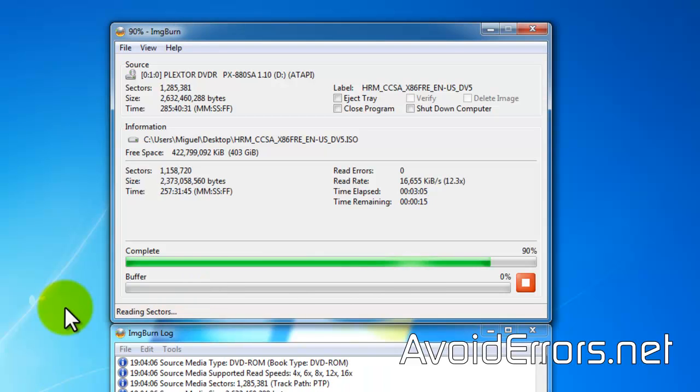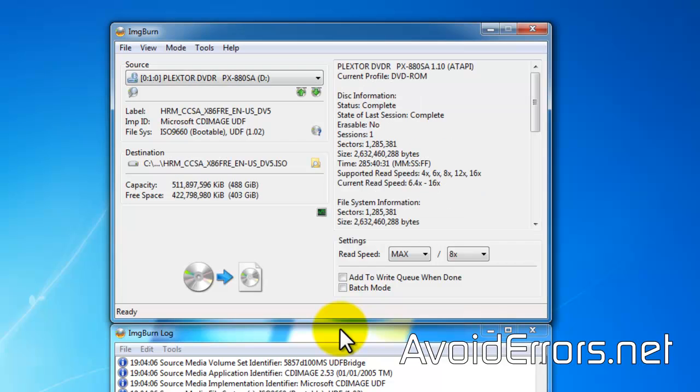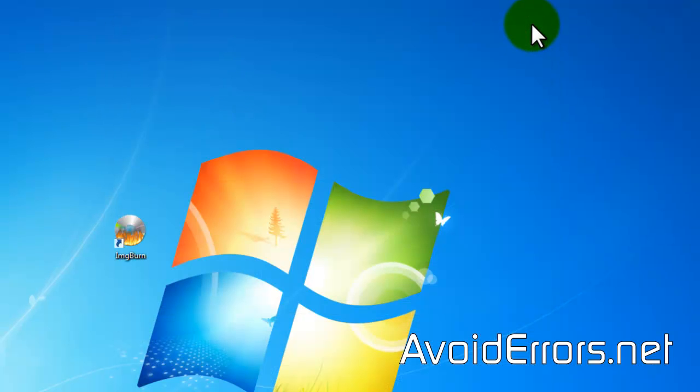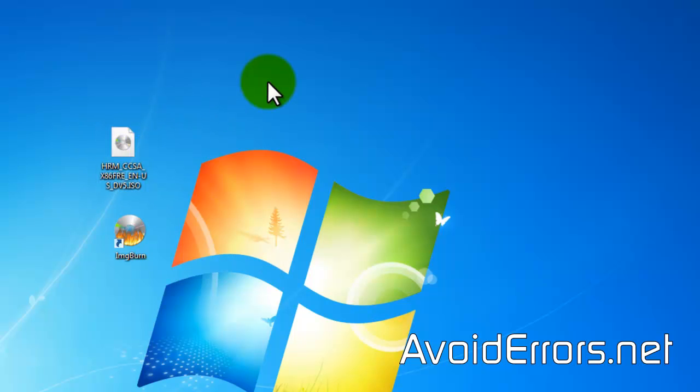I'll fast forward the process, and once completed it'll play a little jingle letting you know that the ISO has been created. Once the ISO image file is created, you can rename it, or we could have renamed it before clicking on save.